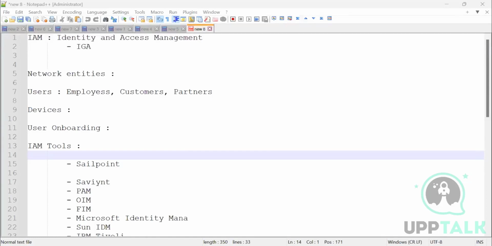So today we are going to talk about software and hardware requirements. Let's take an example. You got a requirement to implement SailPoint. Maybe your client is using some other IAM solution, not SailPoint. Now they want to migrate, or maybe they are planning for a fresh implementation.